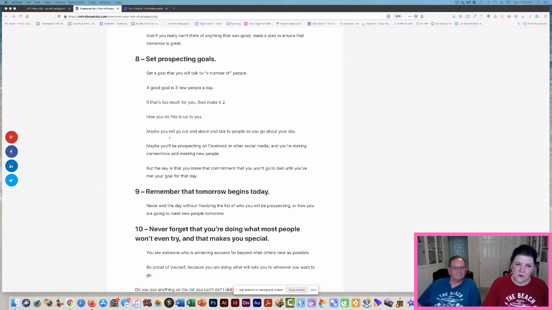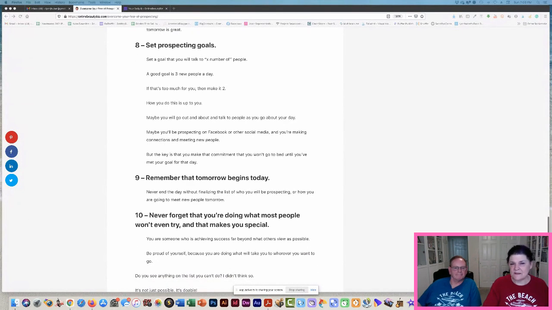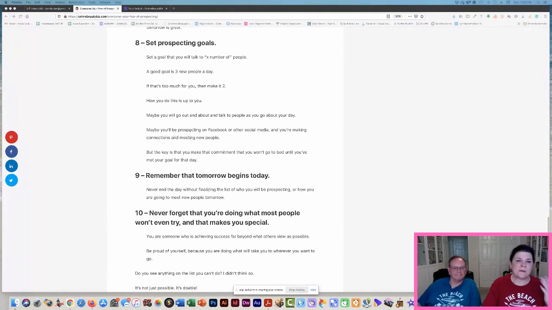So set those goals, and maybe you're prospecting on Facebook or other social media, and you're making connections and meeting new people. Maybe you're going out and talking to people as you go about your day. But the key is that you make the commitment that you won't go to bed until you've met your goal for that day.